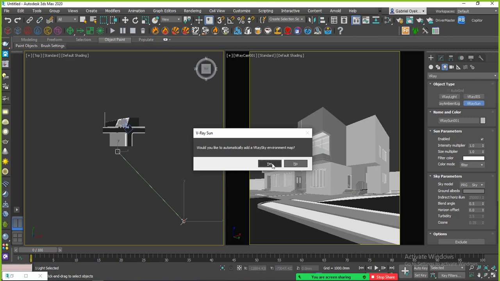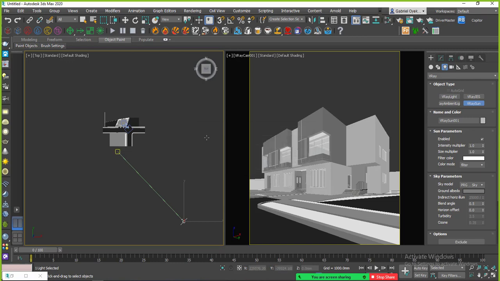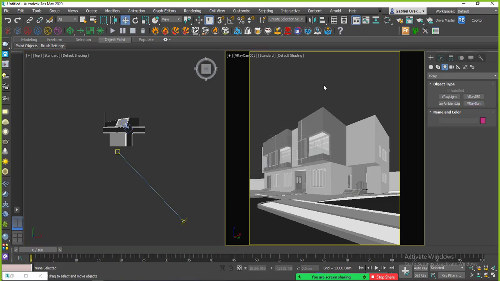What it means is that you can't have a sun without a sky. Look up wherever you are. If you go outside, you will see that there is a sky above you before you have a sun. So that is actually it. So I'll click yes. Now it's not telling me that there's already a map in the environment slot. I don't want to go into too much detail of this, but the major thing is to click yes as well. And with this, you can begin to render.